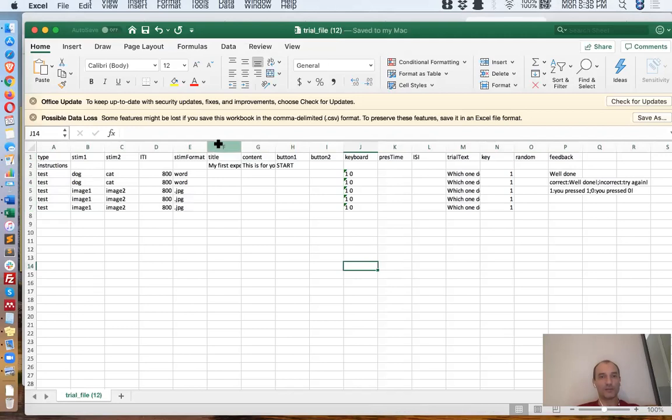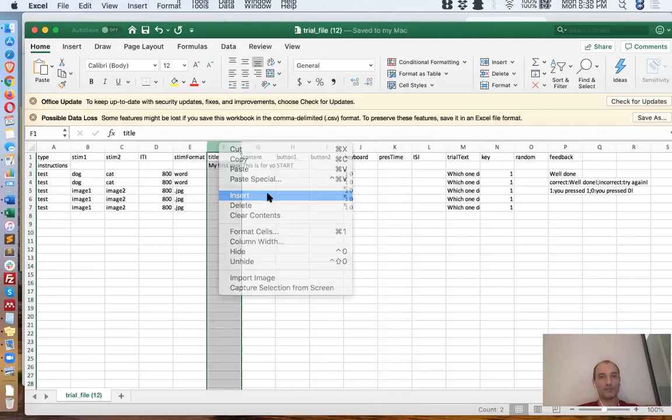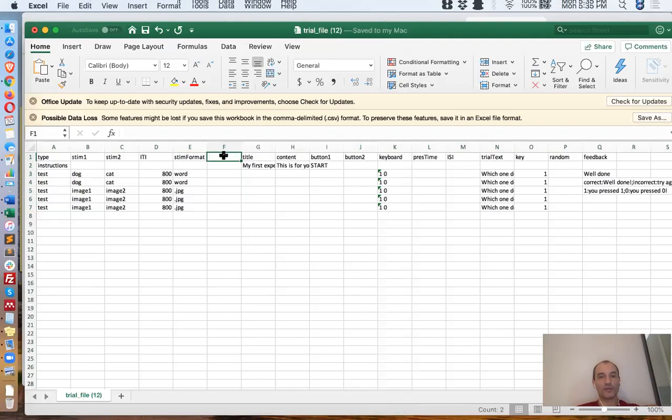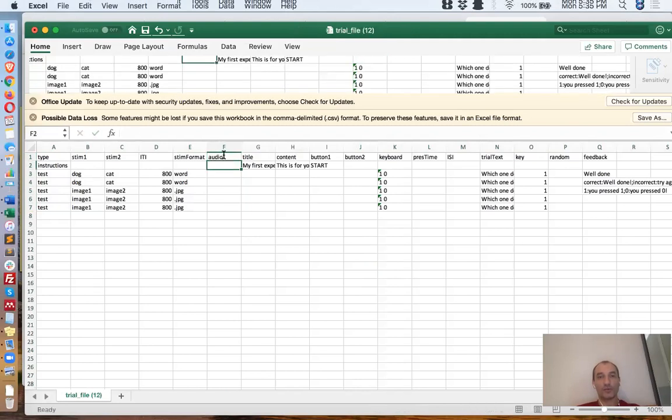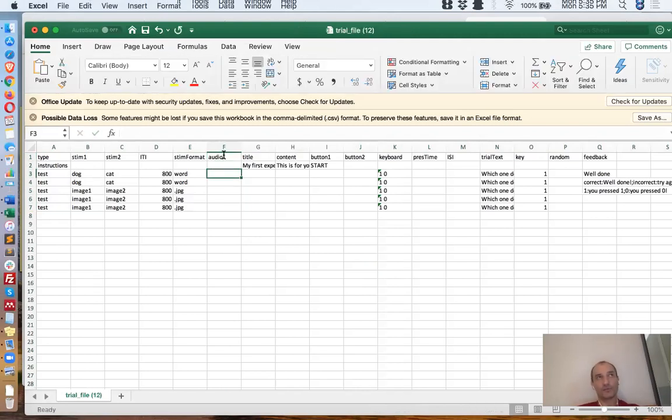So what you need to do in this case is to add a column that is called audio. So you can add an audio file to words, to images, or to videos, unless the videos already have a sound, in which case it doesn't make much sense. That's how you can combine multiple stimuli. So just adding an audio to a visual stimulus.